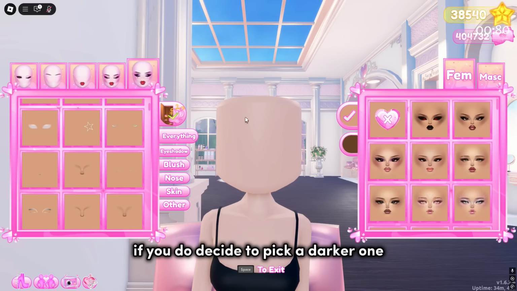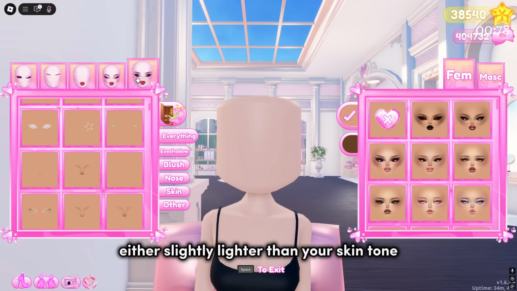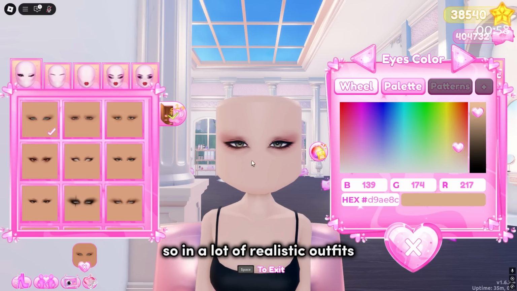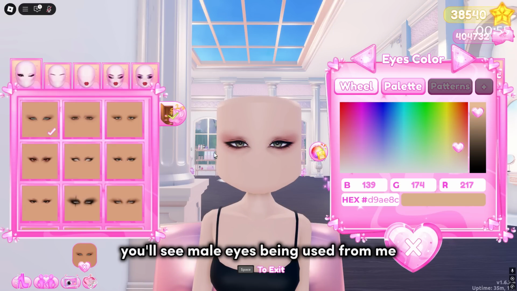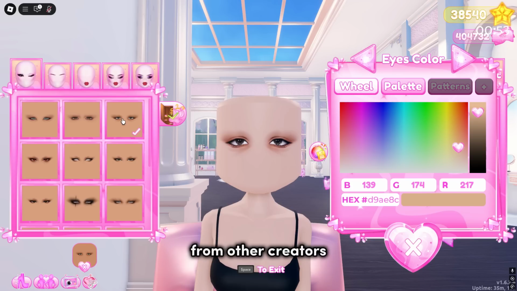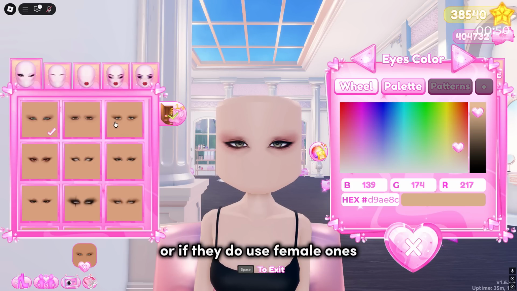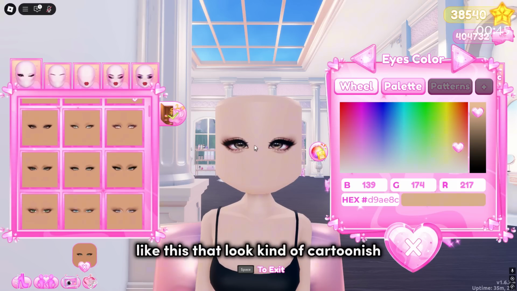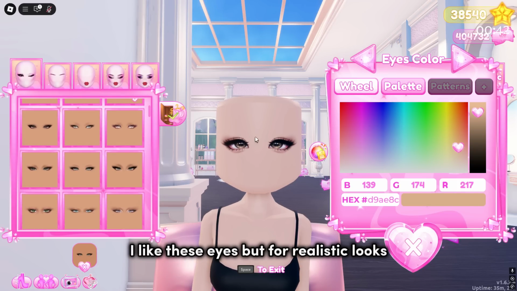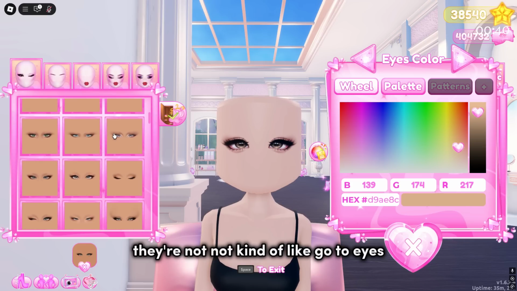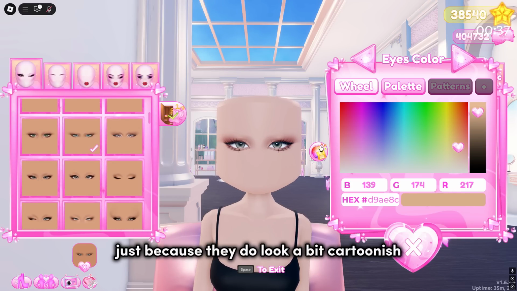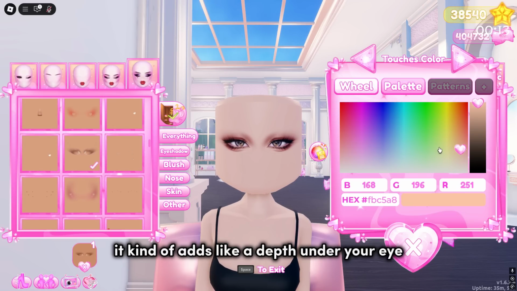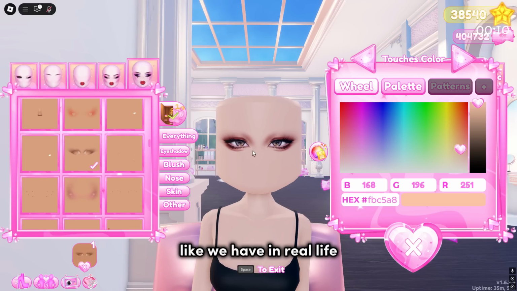If you do decide to pick a darker one, just make the colors either slightly lighter than your skin tone or slightly darker, depending. I'm just going to start with the eyes. In a lot of realistic outfits, you'll see male eyes being used, from me or from other creators. If they do use female ones, usually it won't be ones that look kind of cartoonish like this. I like these eyes, but for realistic looks, they're not really go-to eyes, just because they look a bit cartoonish. For example, if you want to use this makeup here, it adds a depth under your eye, like we have in real life.